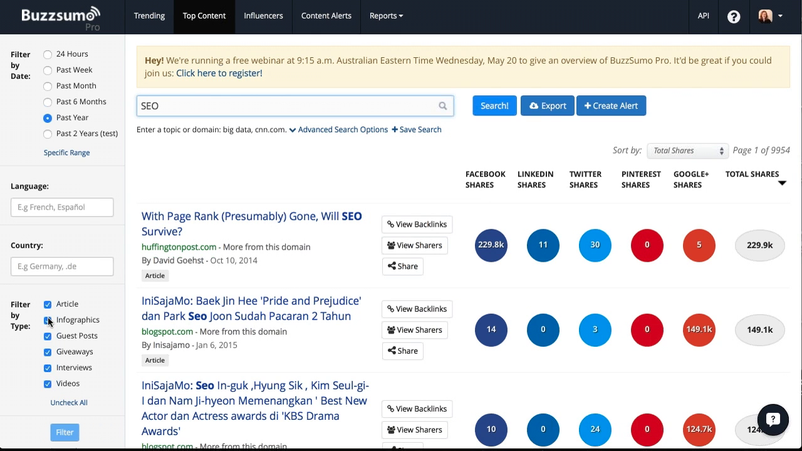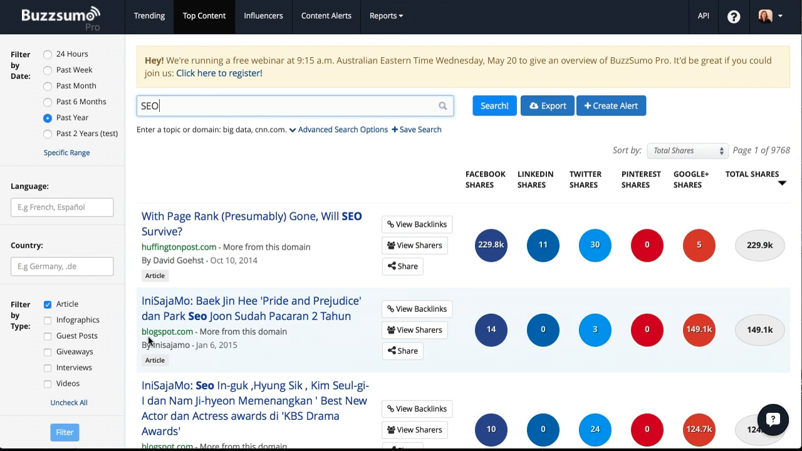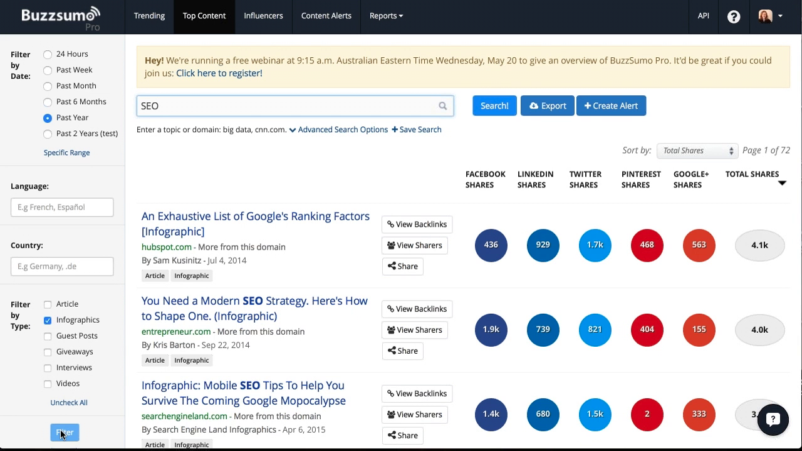If you're preparing a new article and you would only like to know the articles that have been most shared, you can just uncheck all the other kinds of content and we'll show you a list of the most shared articles. Or perhaps you're going to be creating a new infographic and you would like to see the most shared infographics. We can show you that.